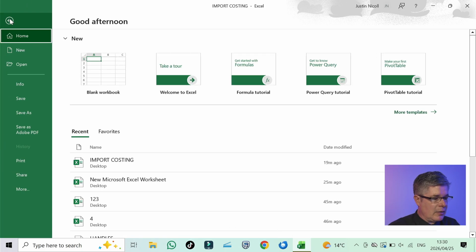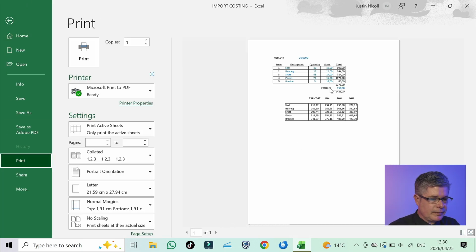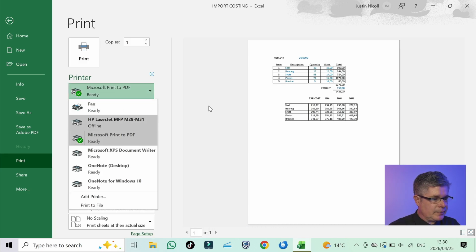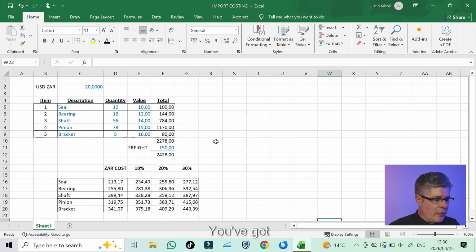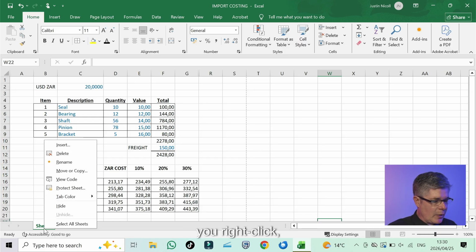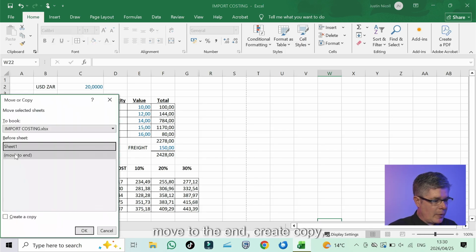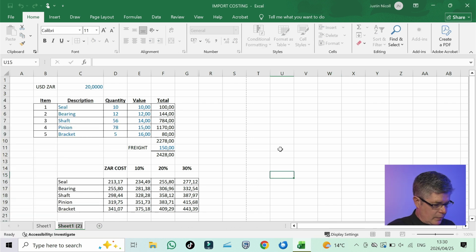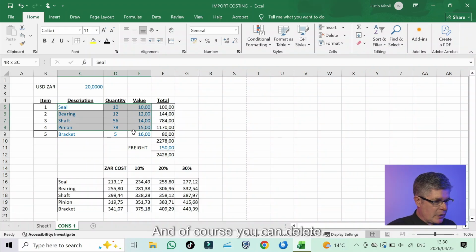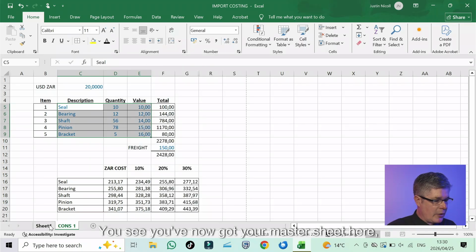You can then print it. You can put it into a PDF, and of course you're going to want to save it. You've got the ability to make copies of it. So if this was a costing worksheet, you right click, move or copy, move to the end, create copy, and you can call this consignment number 1. And of course you can delete. You see you've now got your master sheet here.